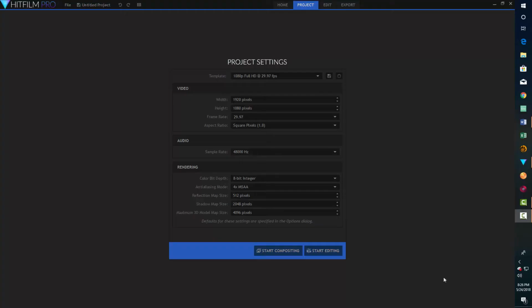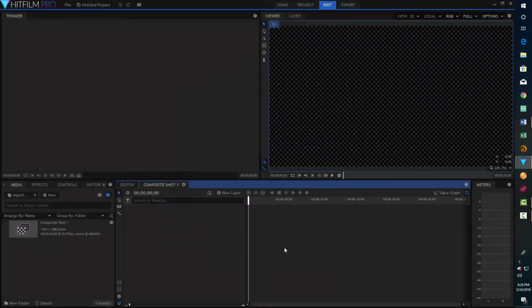Okay, today we wanted to make a quick video about how to do sign or logo removal using HitFilm Pro. This works best if you're working with a stationary or locked shot. So let's get started. The first thing you do is go into HitFilm Pro and start compositing. We're just using the default settings.